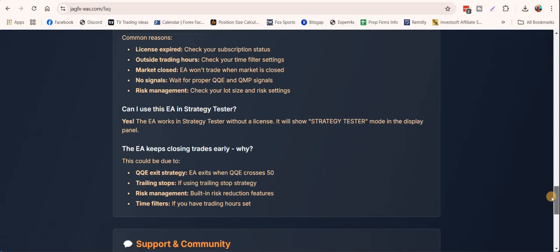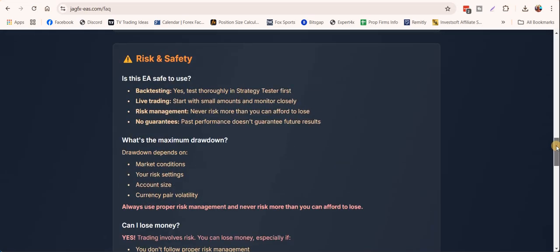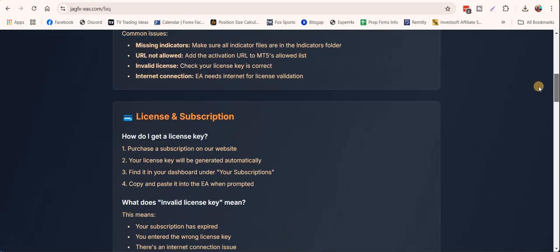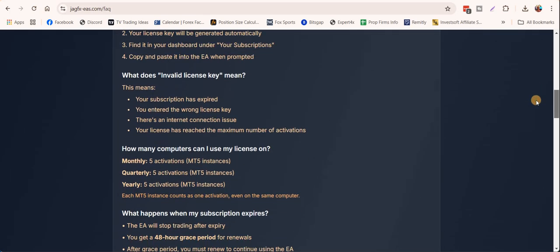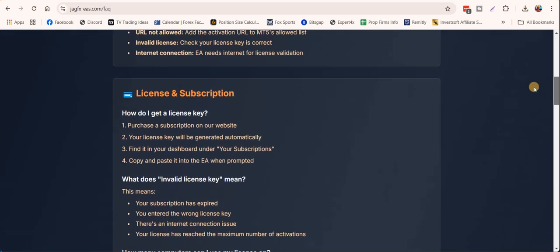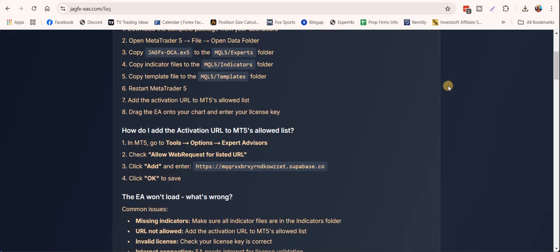There is even your license and subscription information there. And there's also an activation URL you've got to add to MT5, which seems to be the thing that everyone's missing, which we'll go through in a minute. So that's all on that FAQs page.